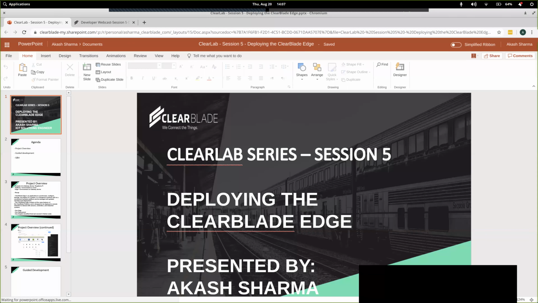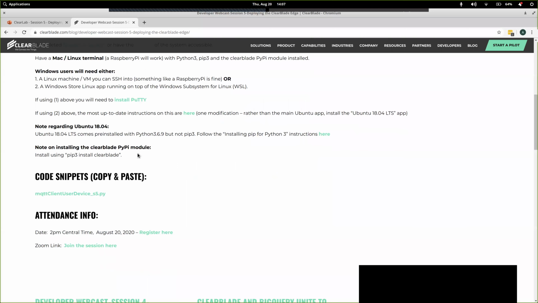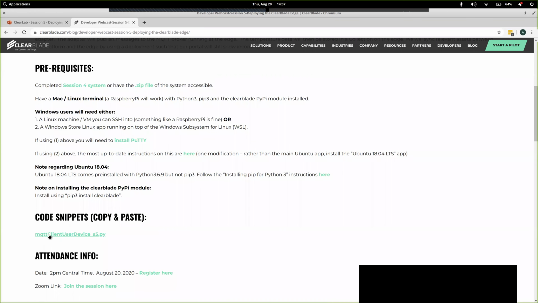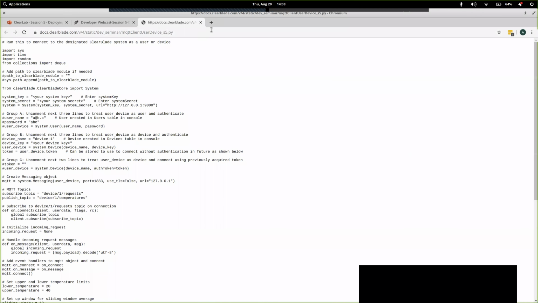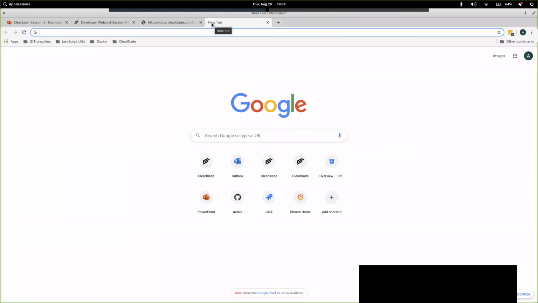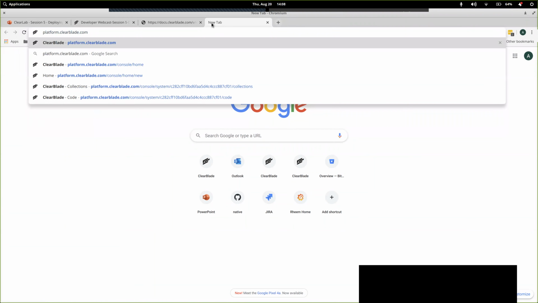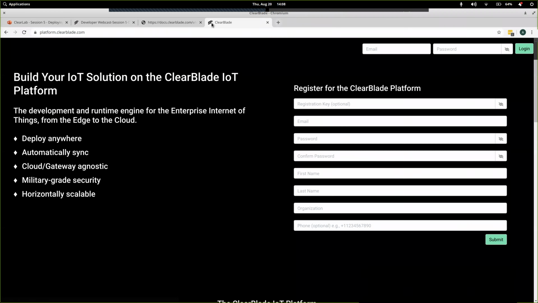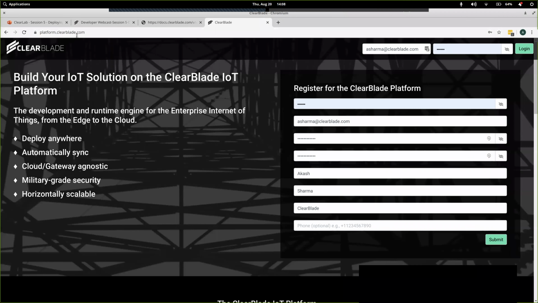With all that said, I'd like you to go to that page that you opened up and find the link to the MQTT client user device underscore S5 for session 5.py Python file. Right click, open that in a new tab. We'll use that shortly. Then I'd like you to open another tab and go to platform.clearblade.com. We're looking at our cloud environment, and log in.